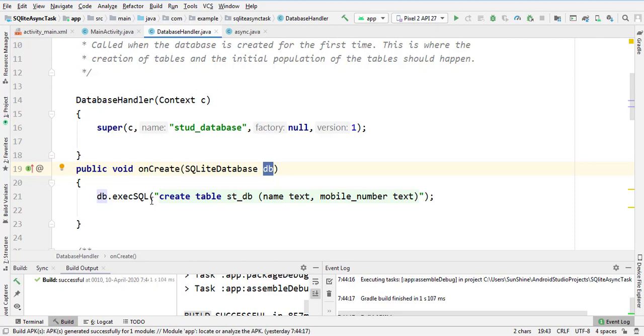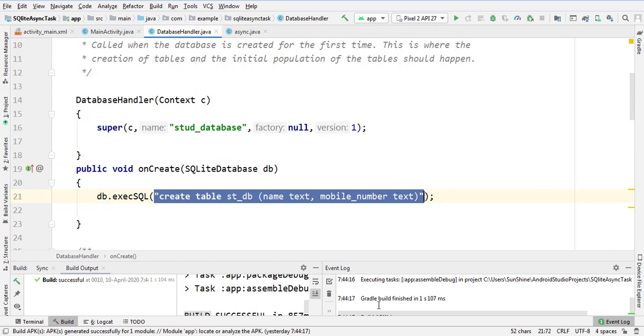db.execSQL, this method will allow me to fire queries on the database. As this is the first time I am firing a query, I have to create the table.